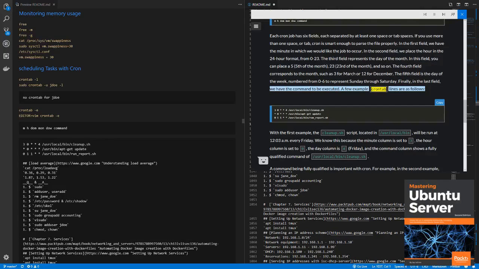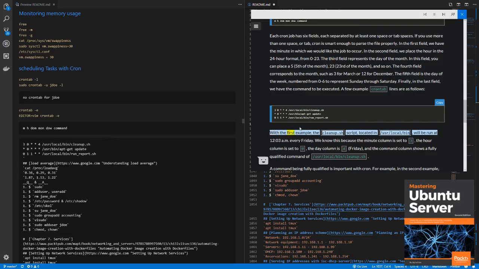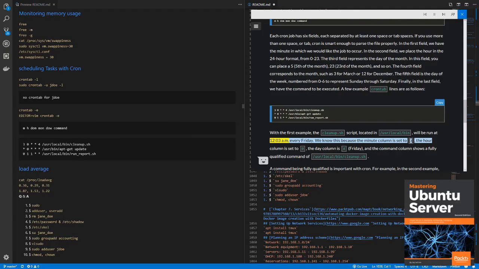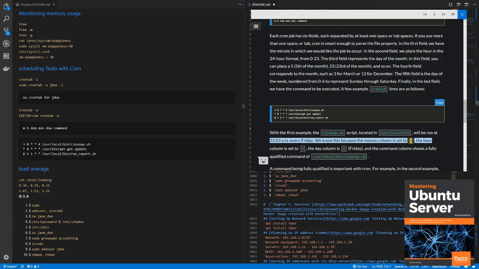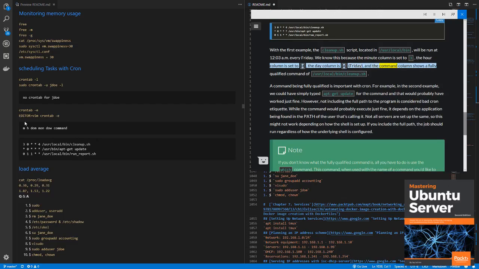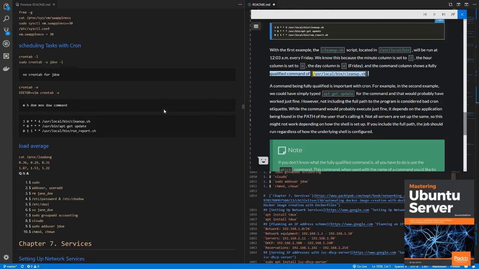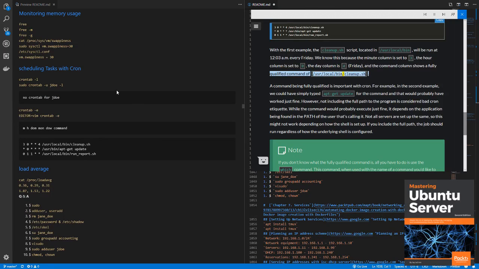A few example crontab lines are as follows. With the first example, the cleanup.sh script, located in /usr/local/bin, will be run at 12:03 a.m. every Friday. We know this because the minute column is set to 3, the hour column is set to 0, the day of week column is for Friday, and the command column shows a fully qualified command of /usr/local/bin/cleanup.sh. A command being fully qualified is important with cron.